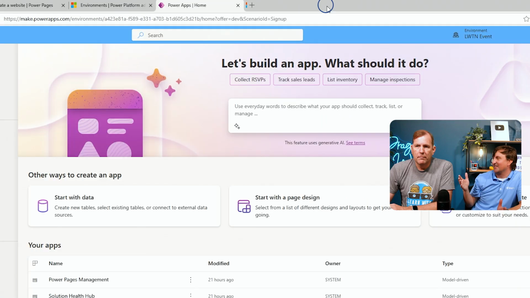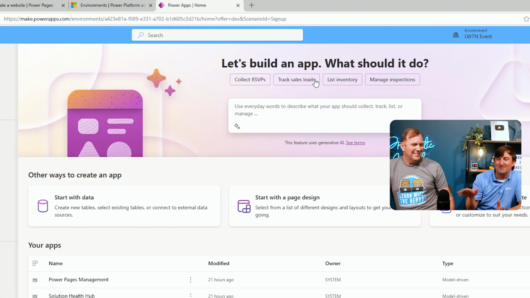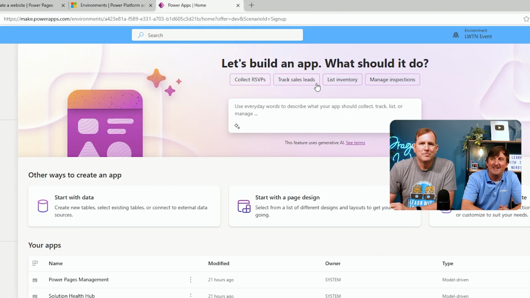I hate having tons of tabs open. I agree. We're going to have a few tabs open today. So if you want to get rid of that tab, you are more than welcome.